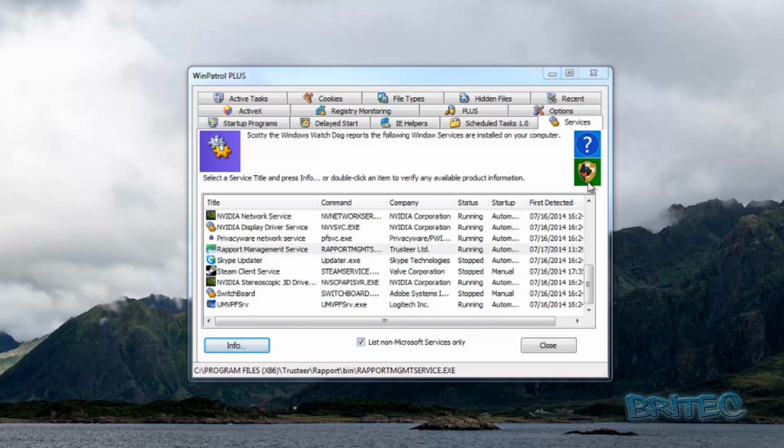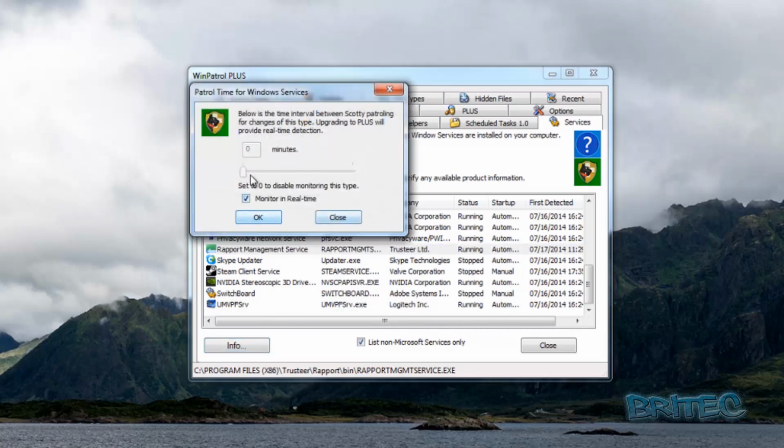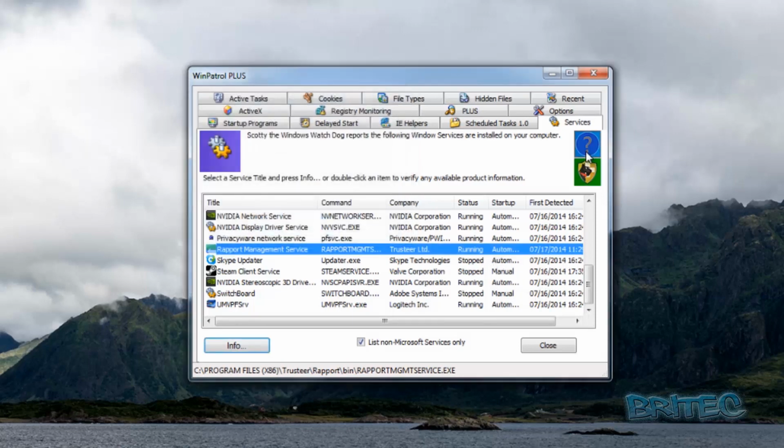Okay, again, you can monitor this by changing the time here, monitoring real time. So it's as it happens, it's got the tick in there. So as it's happening on the system, it will monitor as it's happening. Okay, again, you've got your information button there if you want to click on that for that particular thing. Okay, let's move on to the next tab, options.